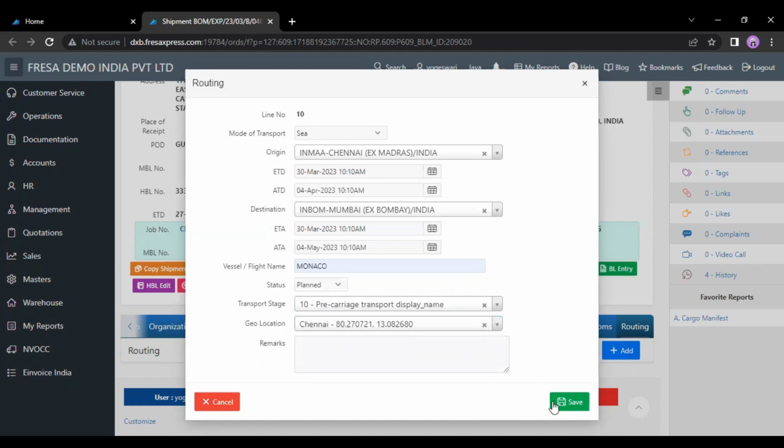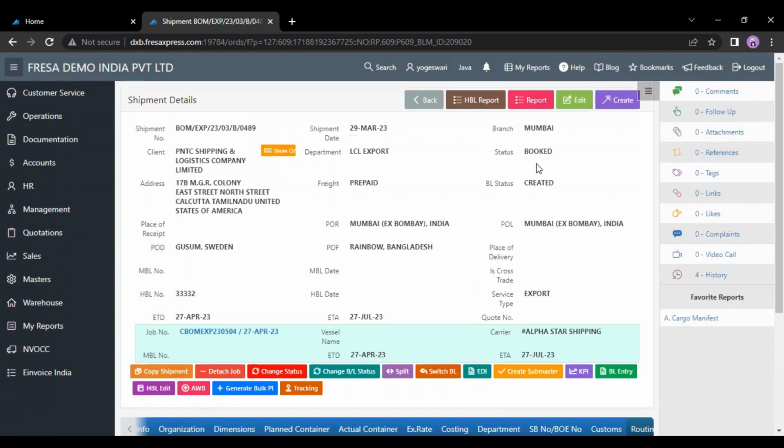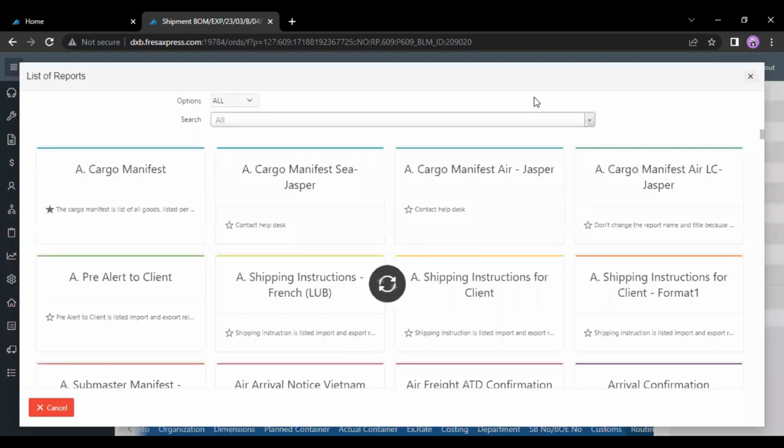Then we have to click the save button. Now we have to click the report button at the top of the screen. On this list of reports page, we have to select the transshipment confirmation Jasper report.